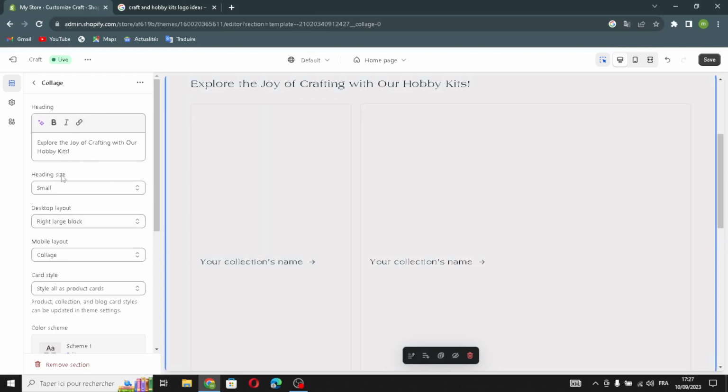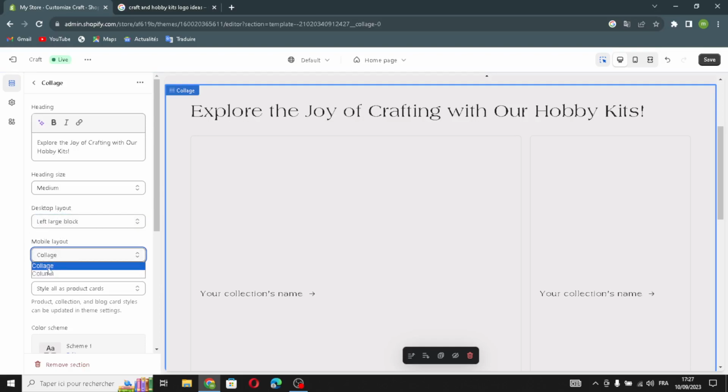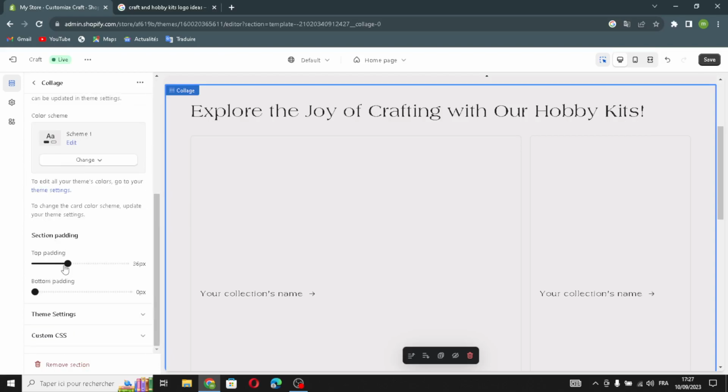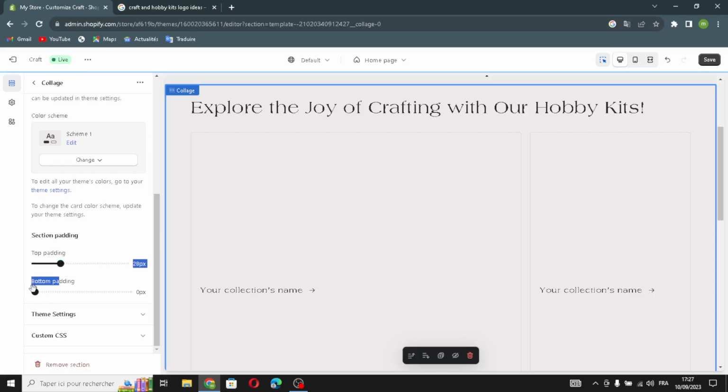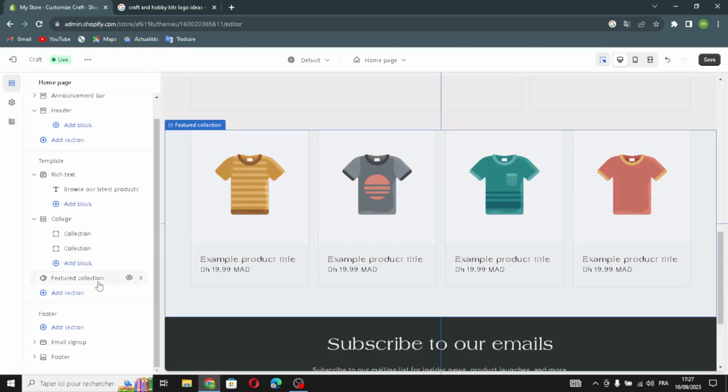You can choose whatever you want. Here this is the heading size. You can manage it. You can also change the desktop logo width and the desktop layout. You can change the mobile layout. You can also manage the section padding, the top padding and the bottom padding. So that's it. Now let's move on to the next section, the featured collections.